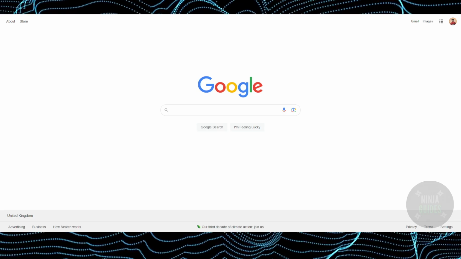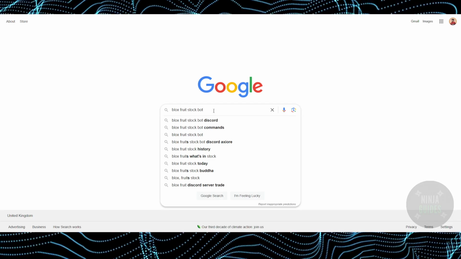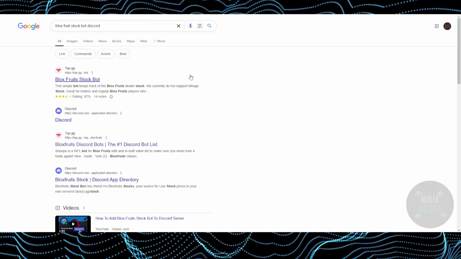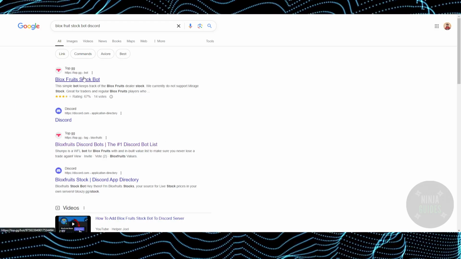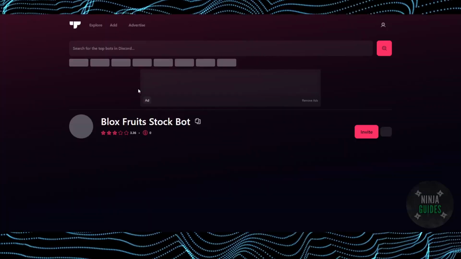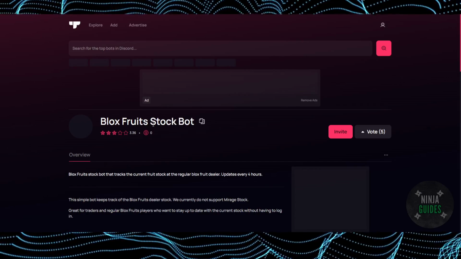For that, what we will do is simply go to Google and search for Blox Fruit Stockbot Discord. We're just going to search for that and it will open up this website. And here we will go to the first link, which should say top.gg/bots. Now, here you'll be able to find a lot of bots according to your needs. As you can see, this is the Blox Fruit Stockbot.